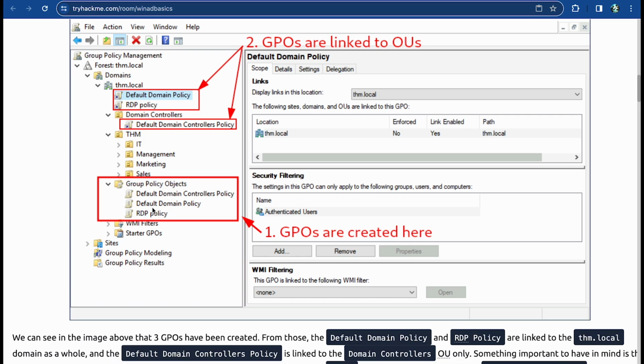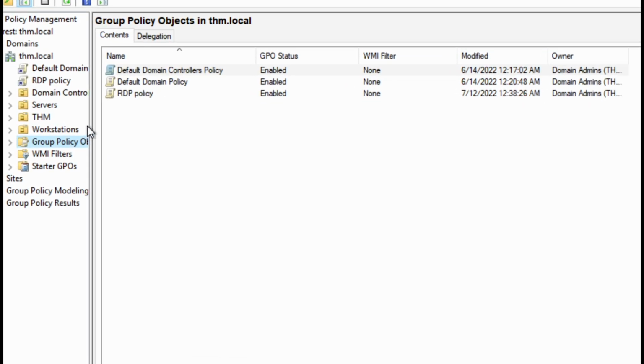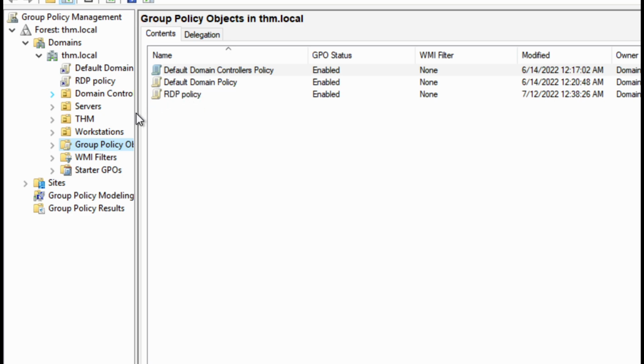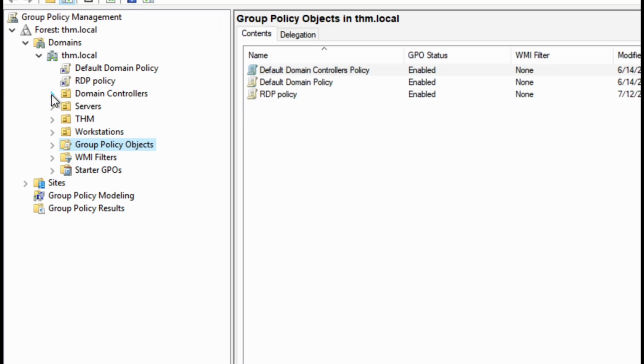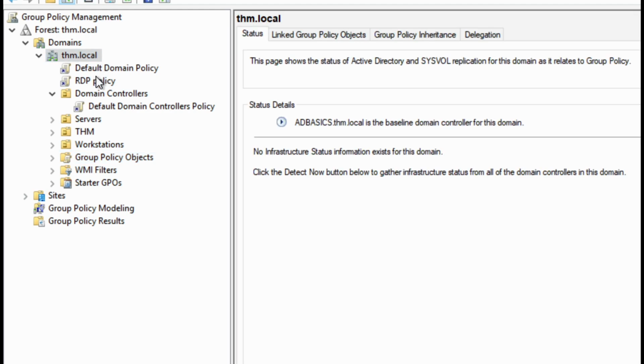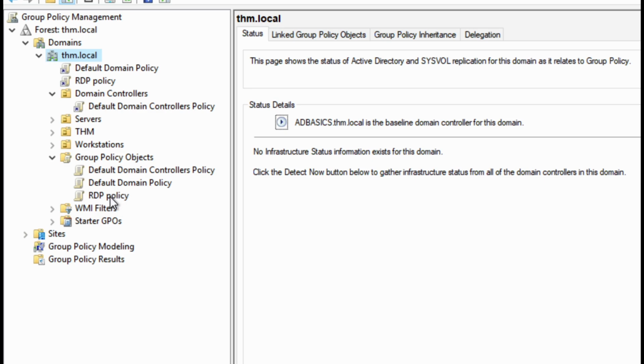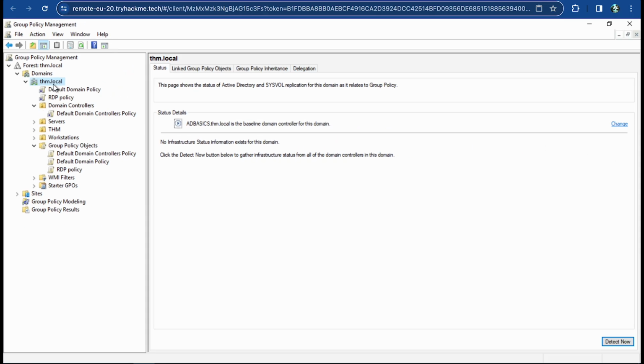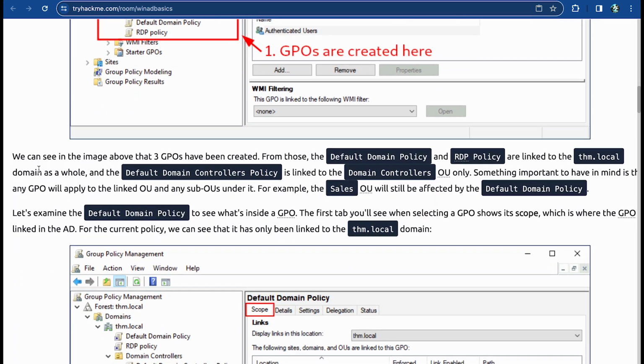So these are the group policies. All 3 have been assigned to something. In this section we have the group policy objects: default domain controllers policy, default domain policy, and RDP policy. If we drop down domain controllers, it has the default domain controllers policy assigned to it. And THM local has its own 2, which are literally these ones. So everything gets created underneath this, and then you assign them to THM local or whatever organizational unit you want.